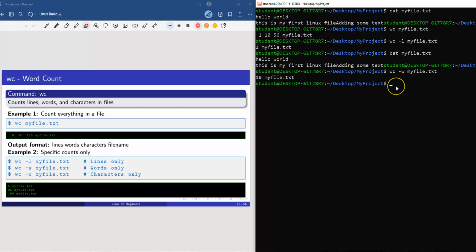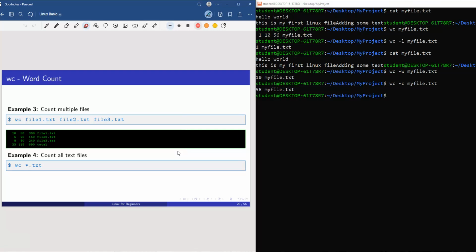And if you want to count the characters, use wc -c and then myfile.txt, and you can see that there are 56 characters. You can count that. Now you can count multiple files. So wc file1.txt, you can do that. I can check wc myfile, then you can take newfile. Now you can see that.